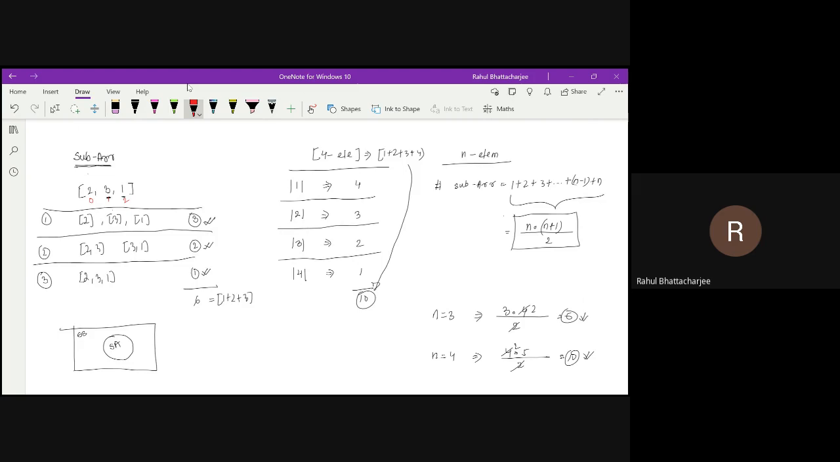Are you guys getting it? 2 is present at index 0, 3 is present at index 1, 1 is present at index 2. Are you able to see? Guys, am I audible? Yes. Okay, are you getting what I'm trying to say? Let me write it again. 2 is present at index 0, 3 at index 1, 1 at index 2. It is an array with indexes.